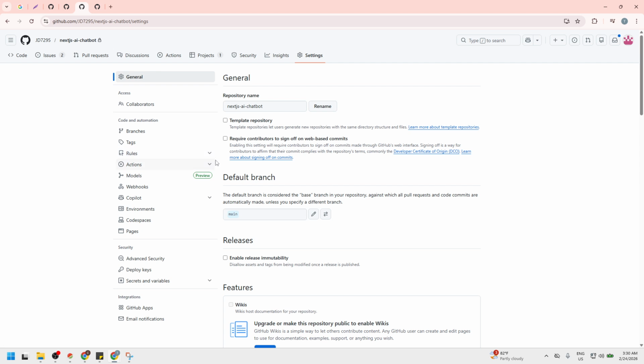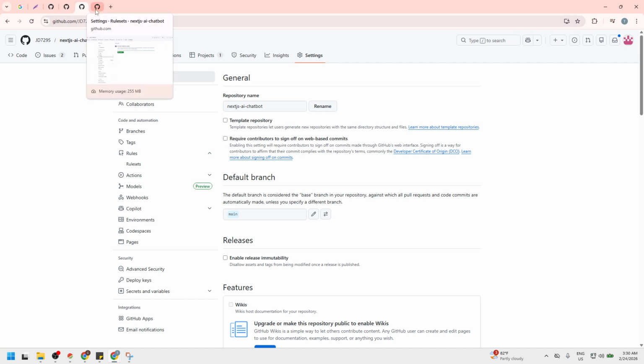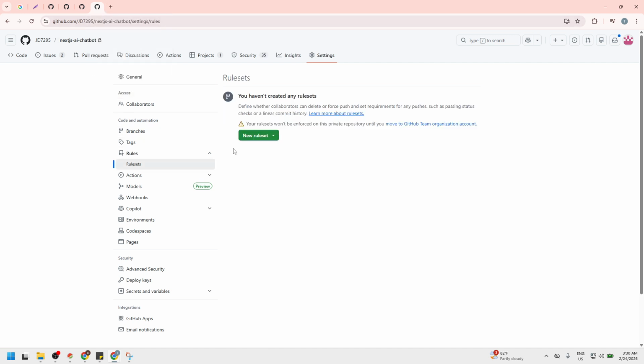Under the Code and Automation section, click Rules. This section centralizes the policies that control how code moves through your repository, helping you prevent direct pushes, require reviews, and more. Next, click Rule Sets. Rule sets let you define a collection of policies and apply them to specific parts of your repository, such as branches that match certain names or patterns.